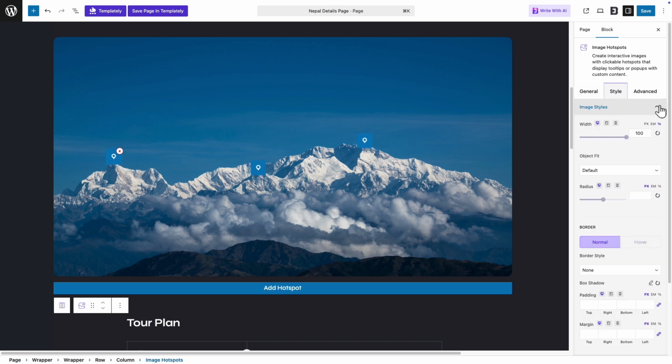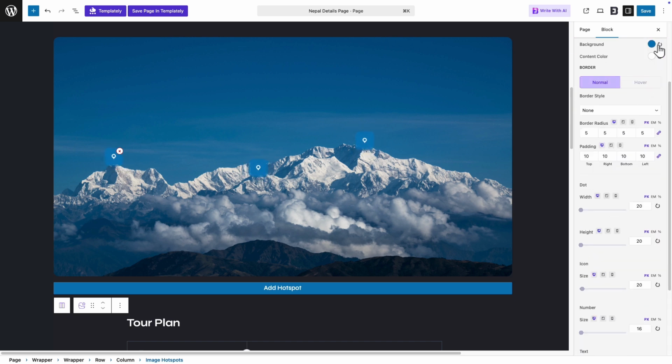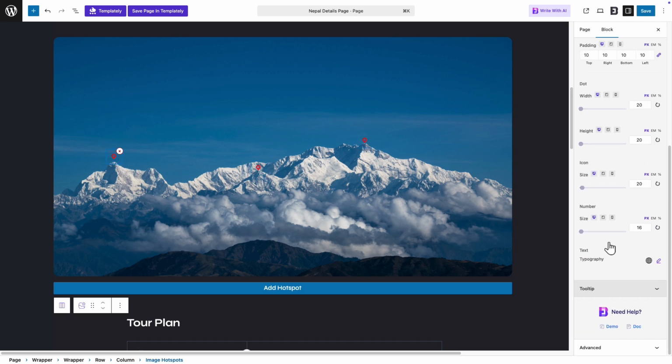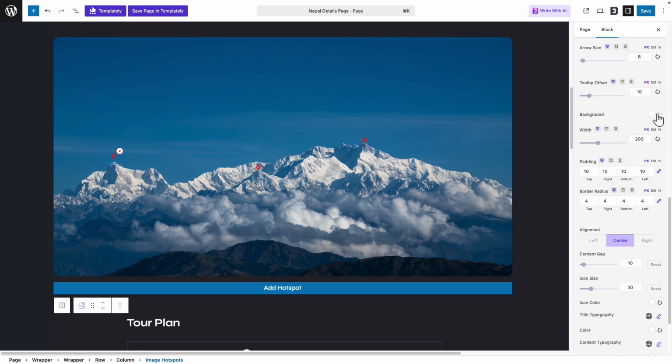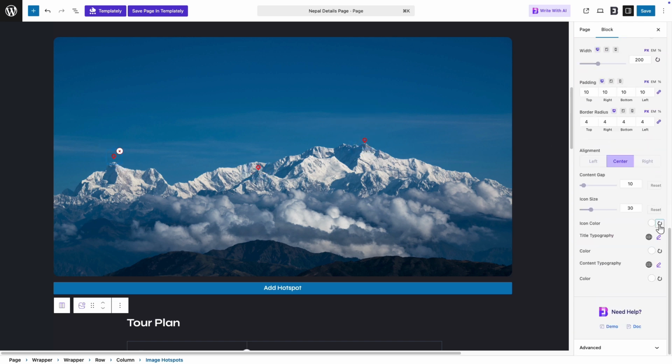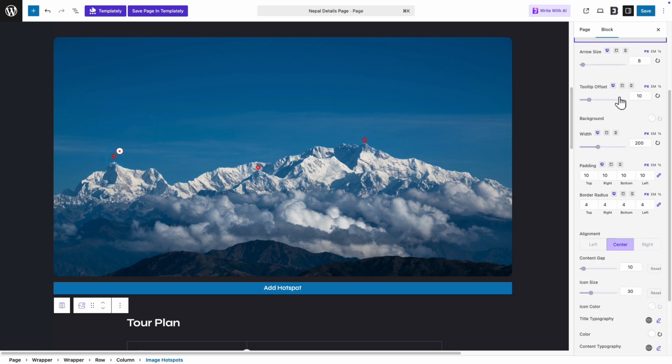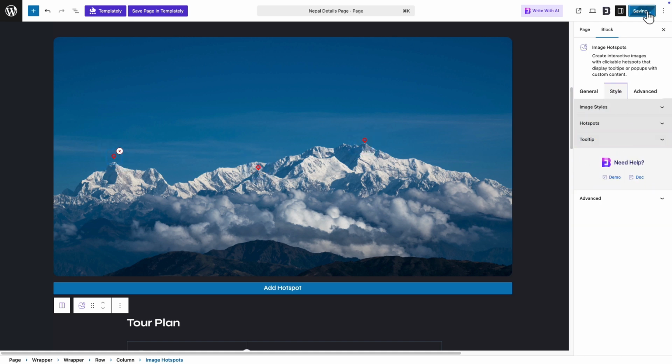Then, from the Style tab, choose a different hotspot style, customize background or content color, tooltip content, icon color, and many more. Click on the Save button to save the changes.